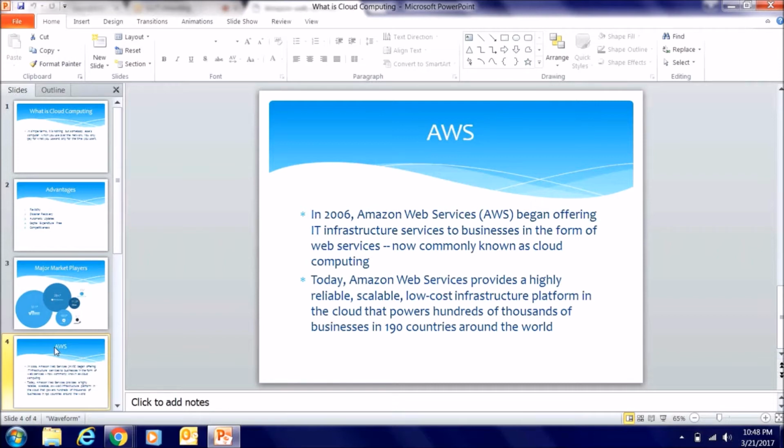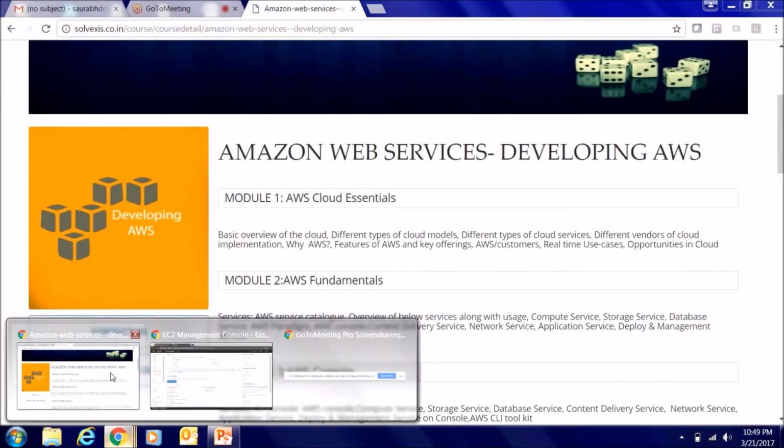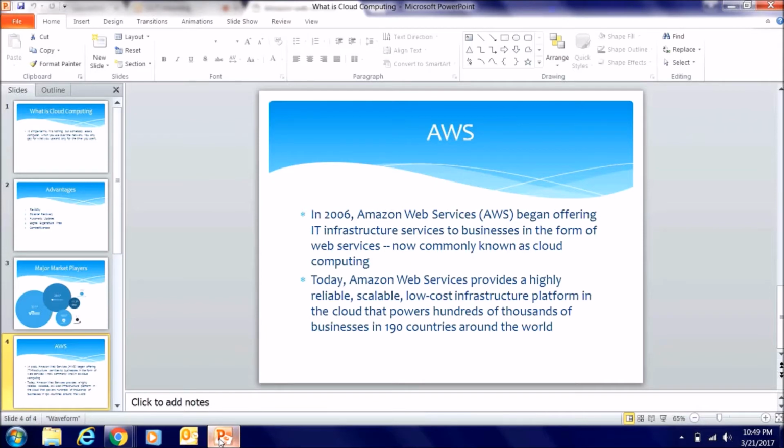Somebody came up with an idea, why not rent out these servers, and that's how it all started. But there is no truth in this theory, so it's a myth. This Amazon Web Services was started with the sole purpose of an IT infrastructure business. So it is a myth.